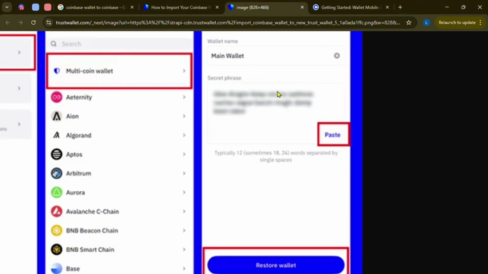And that's it. You need to double check everything, especially the address, before you hit send.